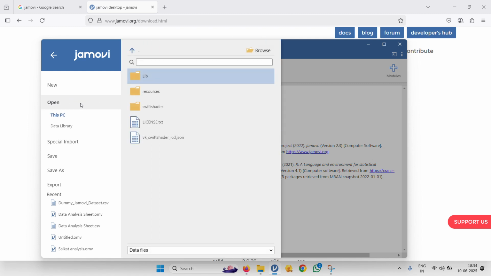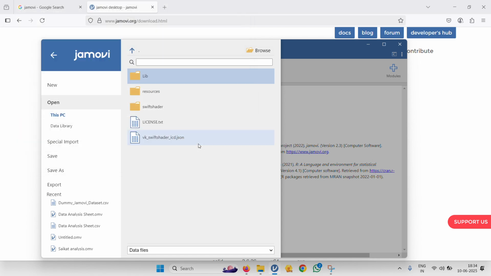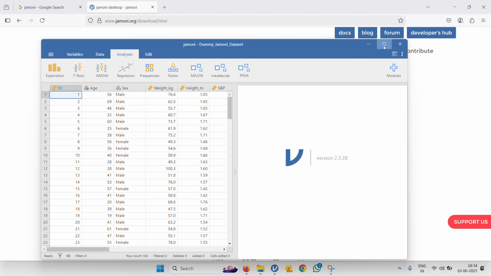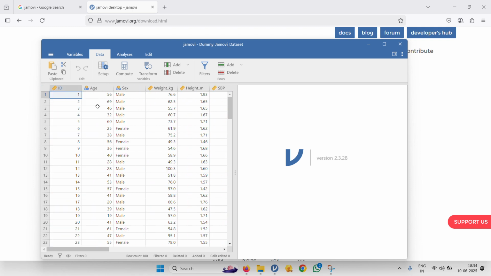Let's say I'm clicking it to open, then I'll go to browse and I have downloaded a dummy data set for Jamovi. So I'll click it here and the data set gets opened. Okay, so you can see in this way the data set will be opened here. Now before proceeding ahead with the analysis, let's first go to the data tab and we can see what all variables we have in the data sheet.